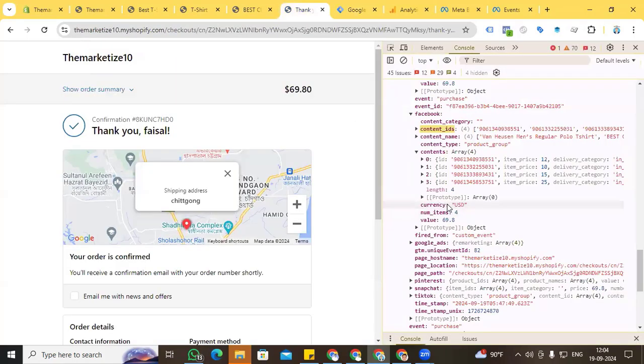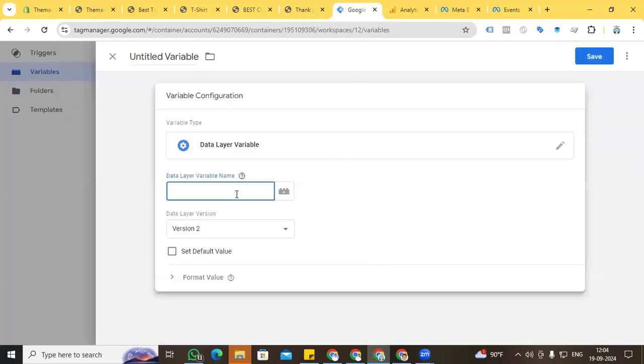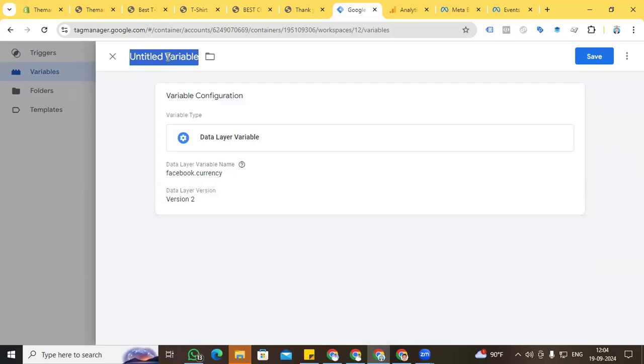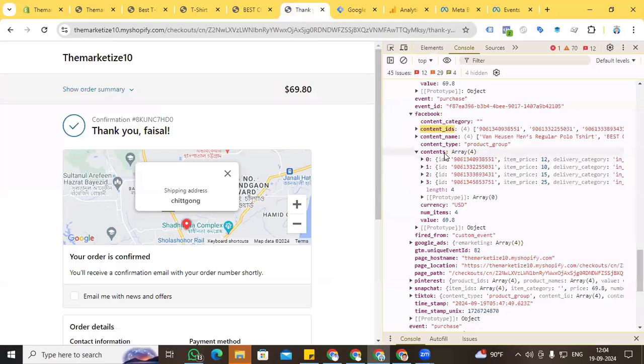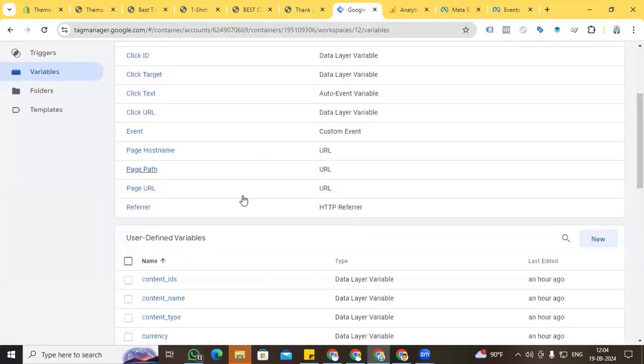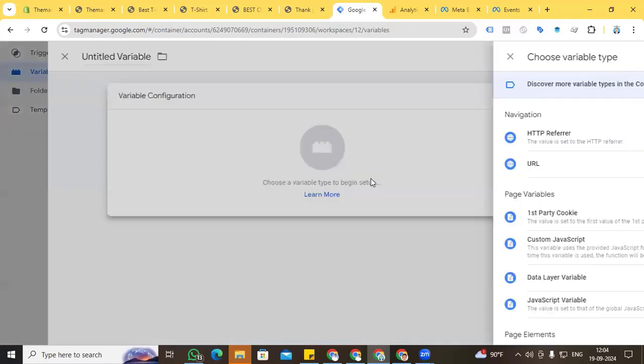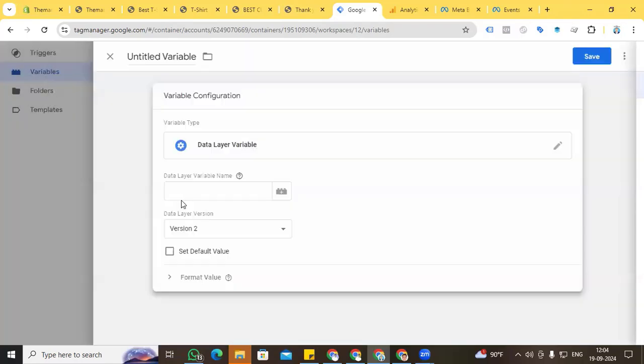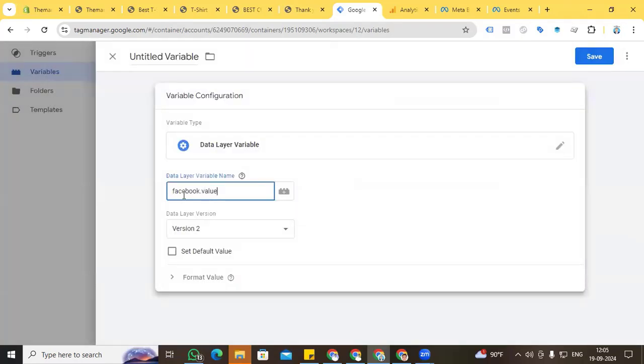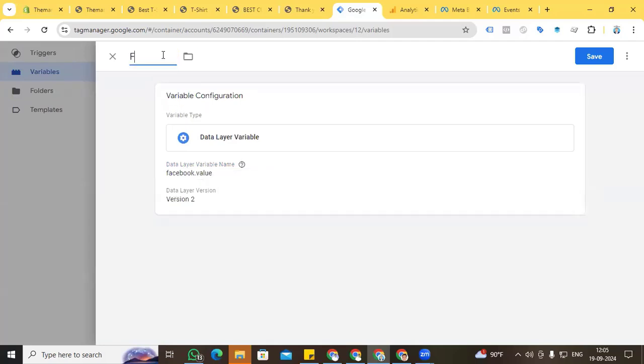Save it. And our fourth one is currency. So again, back to our GTM variable section, Facebook dot currency, and here we give the variable name, that is Facebook currency. Save it. And our next one is value. So back to GTM, create a new variable configuration, data layer variable, Facebook dot value, and finally giving the variable name, that is Facebook value.